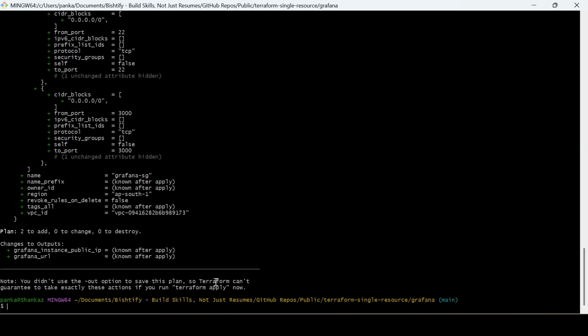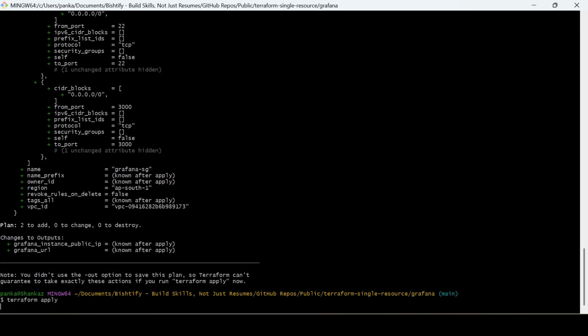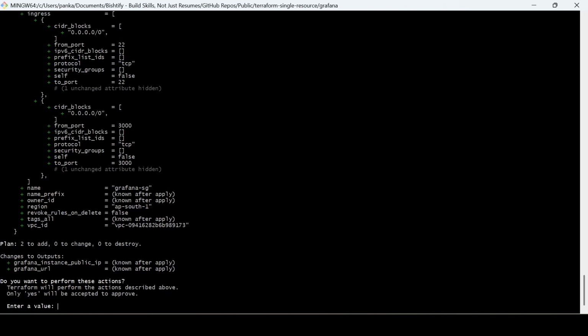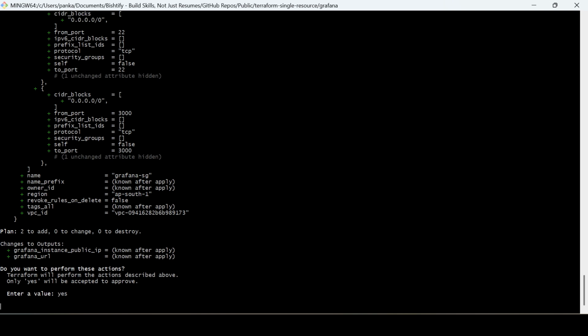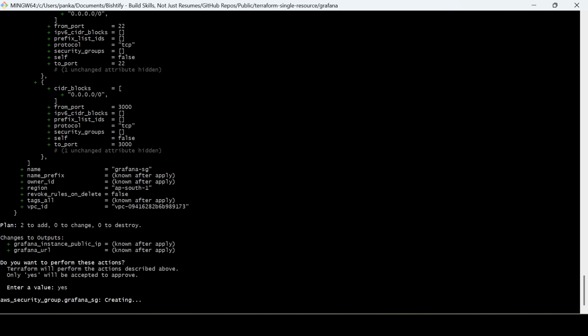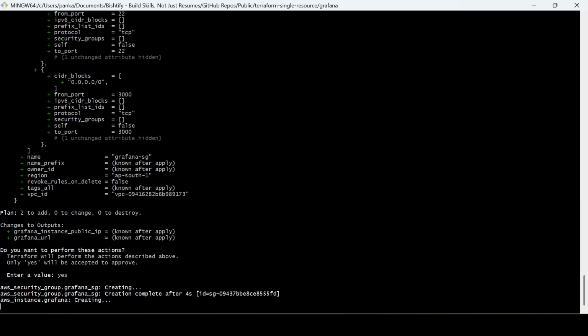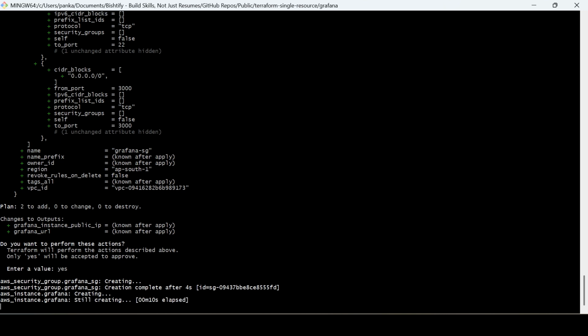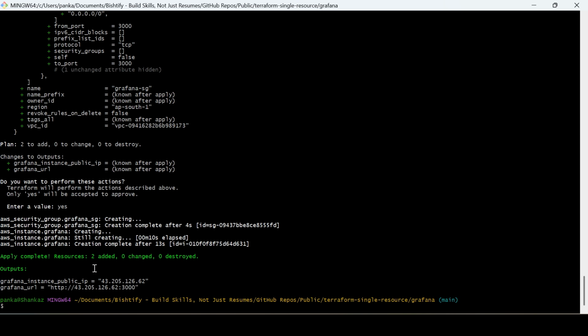And now I'll do terraform apply. Now it will ask me whether I am okay to proceed. Yes, because I've already reviewed the Terraform plan structure, and I see that it's going to create what I have already defined, and what I need to do. So let's wait for a second. Okay, it has been created.